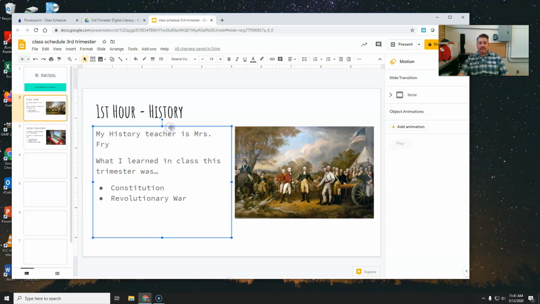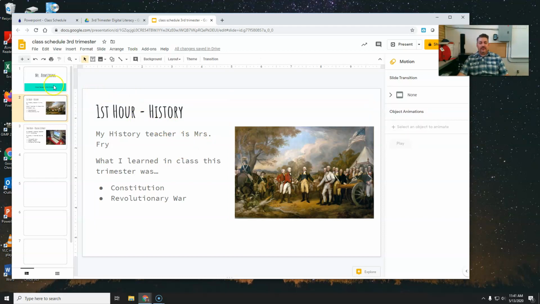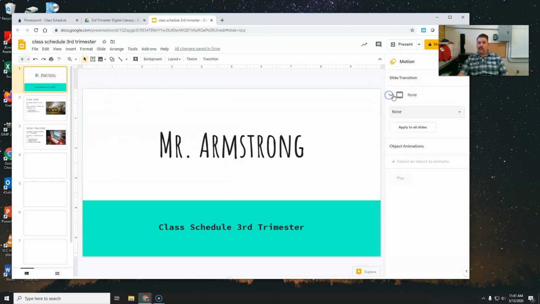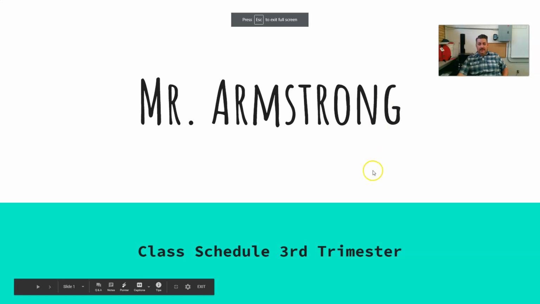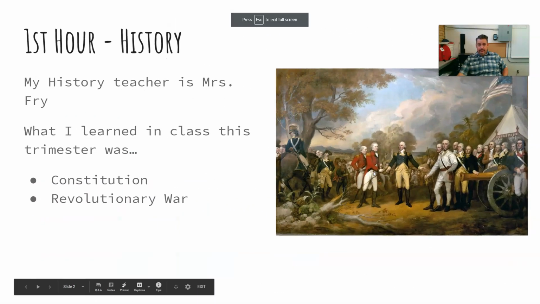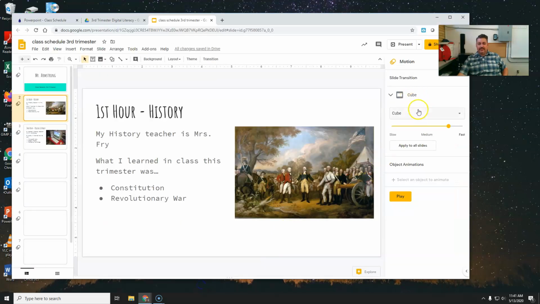Okay. So let's go with a slide transition right here. I'm going to come over here and I'm going to do a cube. I want to test that out and see what that looks like. And I'm going to do apply to all slides. Now I'm going to hit that. Okay, that's a cube transition, so I'm going to exit. I think that looks pretty cool.